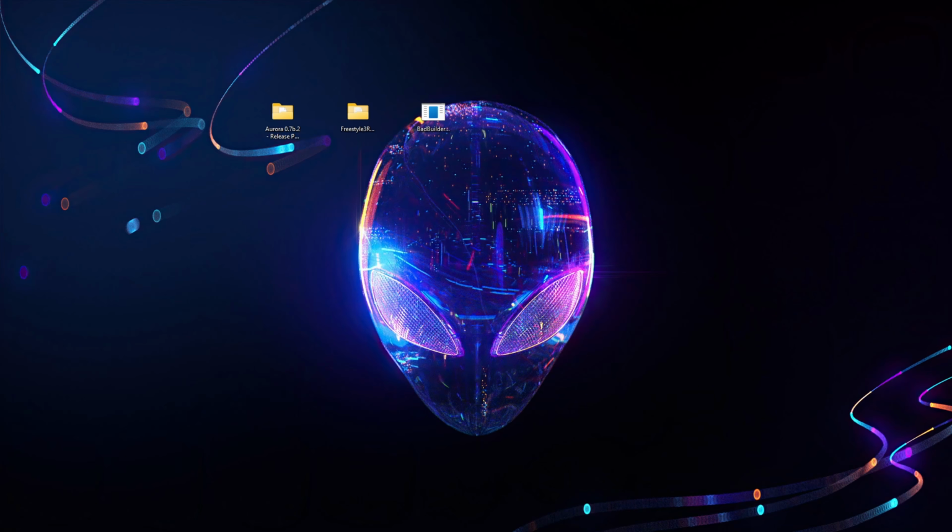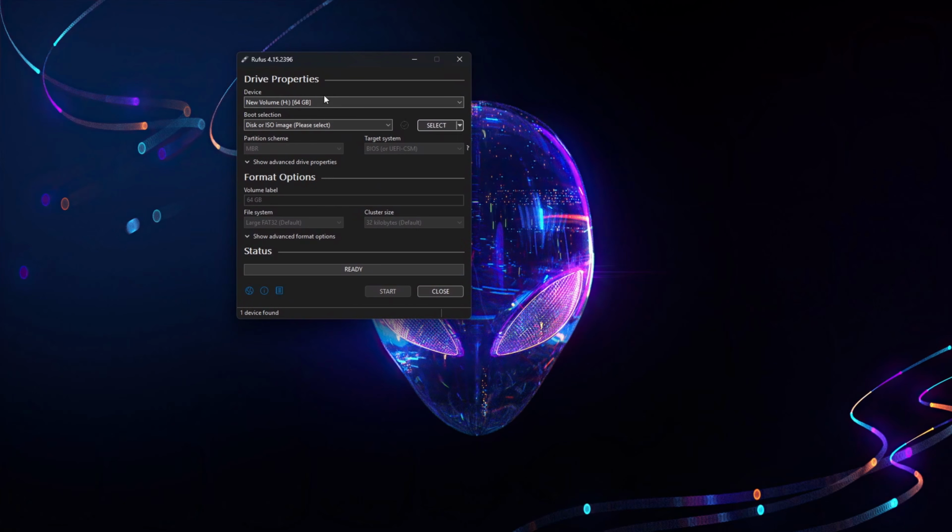Now if you've installed Rufus, run that as admin. So we'll have Rufus here. Select the volume, which is a USB drive here, and just make sure it's the correct one. Boot selection, select non-bootable. Partition scheme, make sure it's on MBR. Just leave that as is. File system, choose FAT.